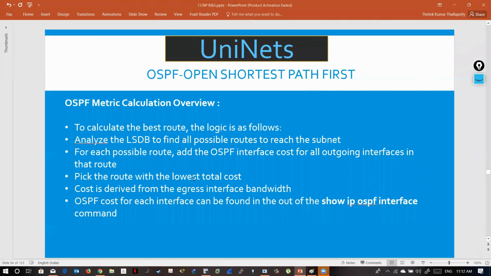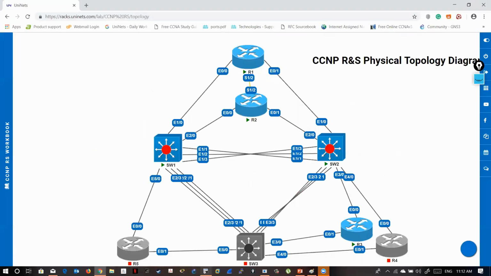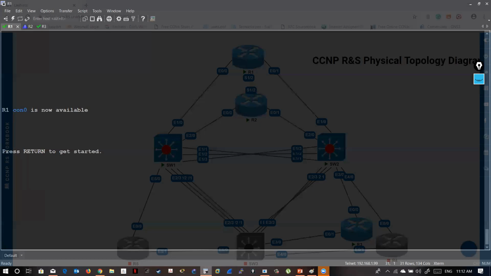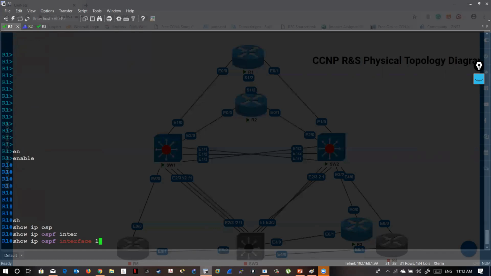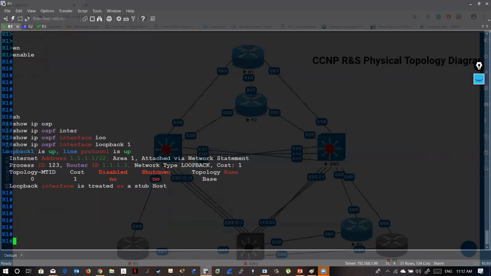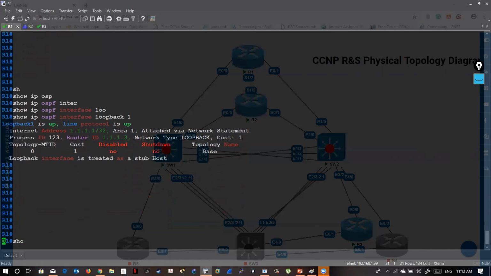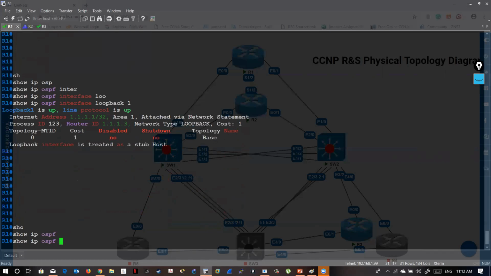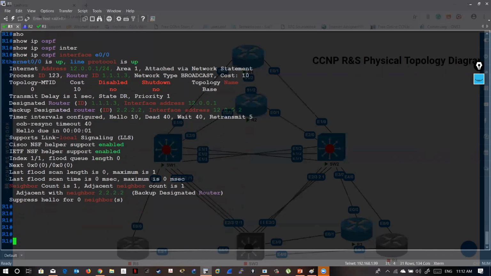And the OSPF cost for each interface can be found with the show ip ospf interface command. If you see our topology, on R1, interface loopback 1, what is my cost? It is 1. E0/0 is an Ethernet link. My cost is 10. And for the serial interface, it will be 64.